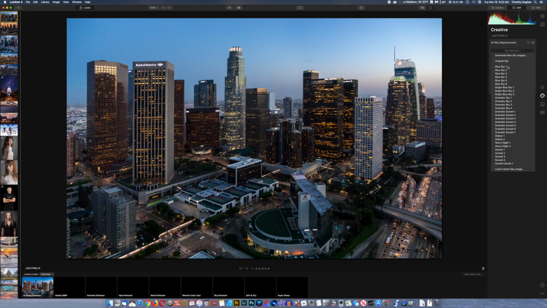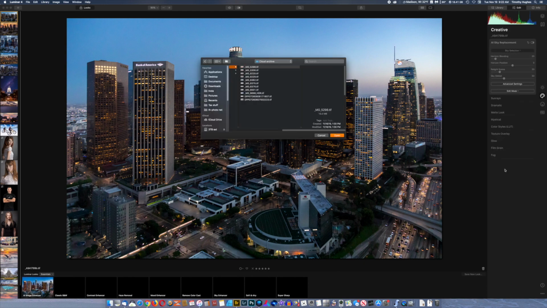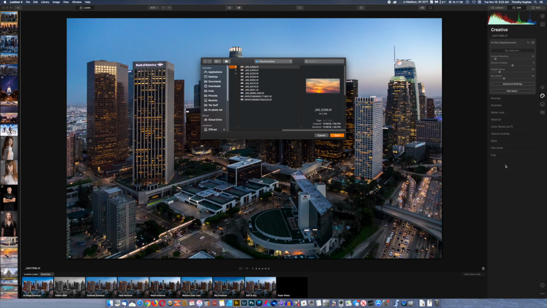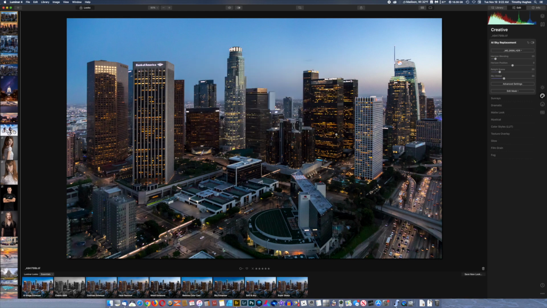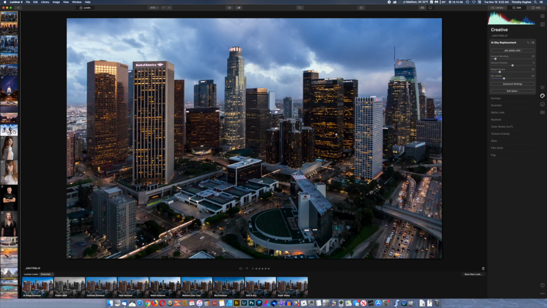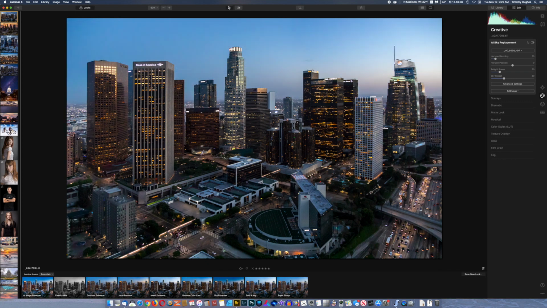So here we use the sky replacement, and I'm going into my cloud archive that I have started assembling and putting in some of those puffy clouds we talked about. So there they are. It's in, and it did a pretty decent job of blending it so far.